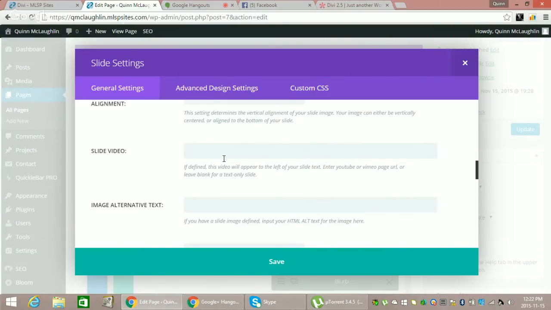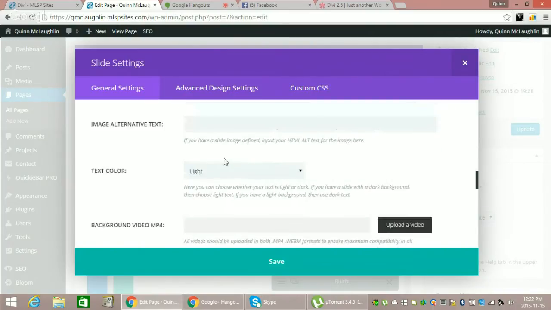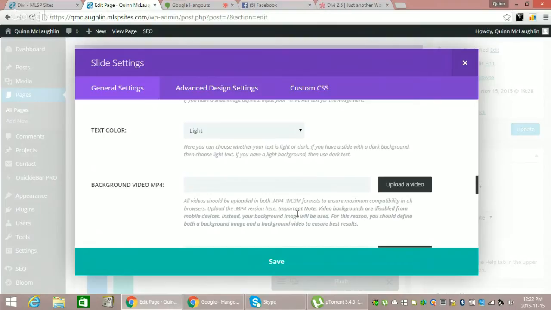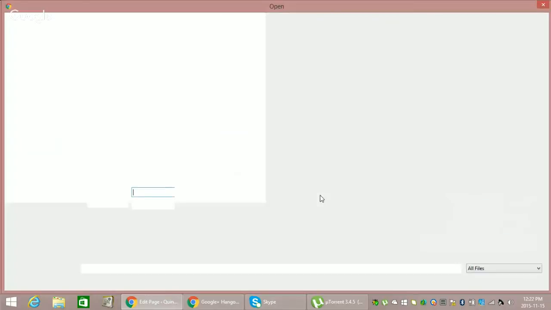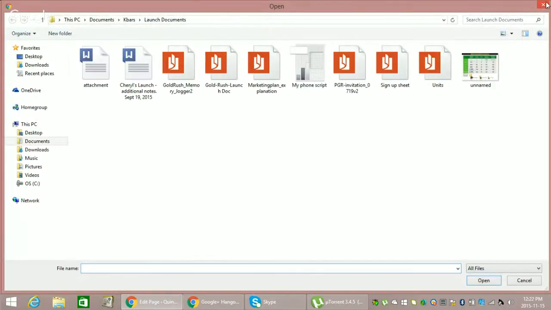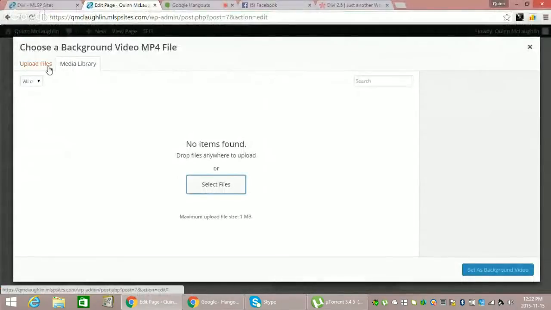So there should be another area for video background. Yeah, background video MP4. And so that would be where you upload your MP4 for your video. Where are their templates for the videos? That doesn't get supplied. You'd have to add your own videos.